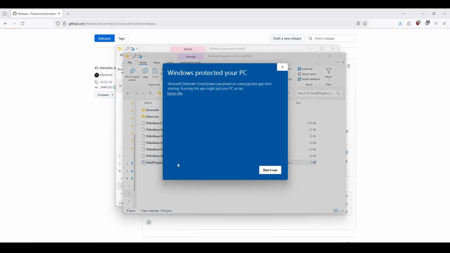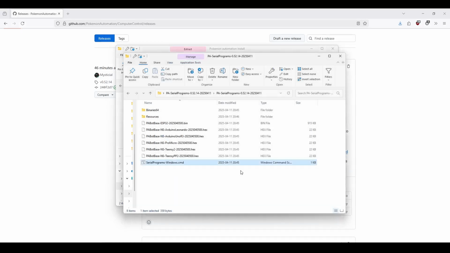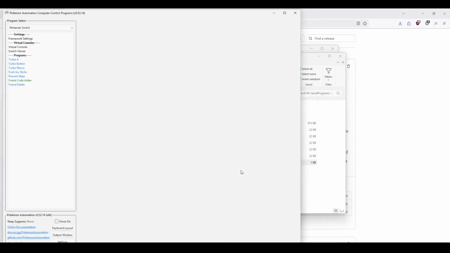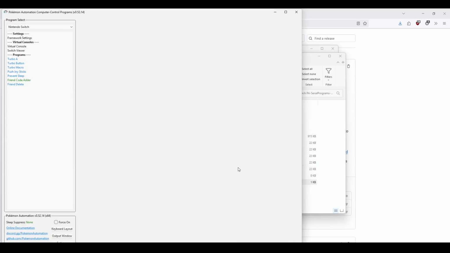You might get a pop-up warning about the program. If you don't trust us, you could read the source code since this program is open source. If you do trust us, click More Info, then run anyway. So this is the computer control program. Click Virtual Console.